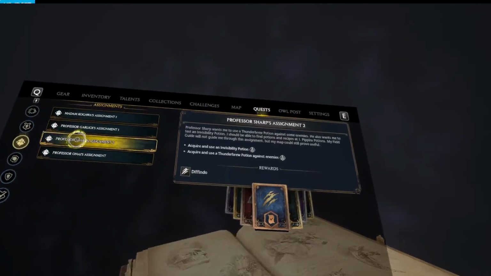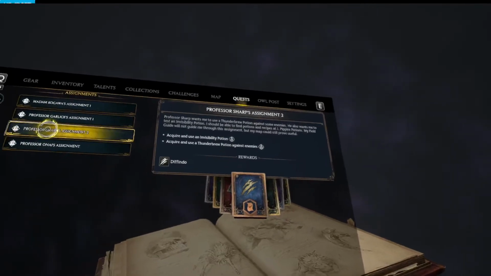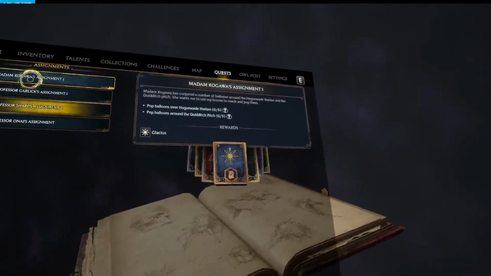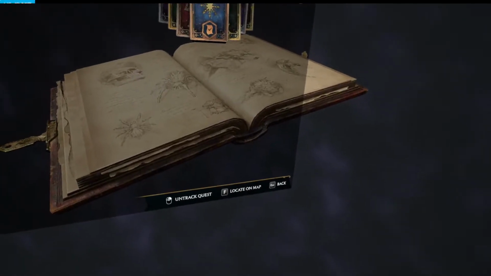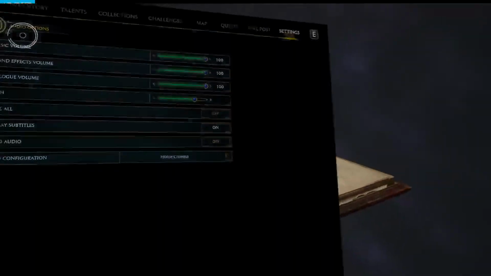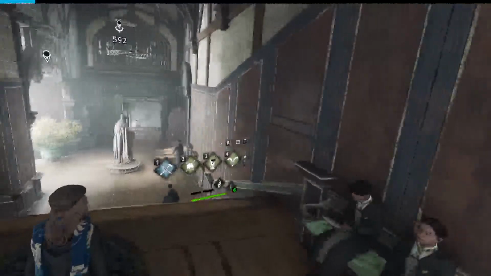Okay, so that's the new one: acquire and use an invisibility potion. Well, we'll come back to that. I've not been reading the quest properly, so let's just track this quest, and we'll find our way to outside now.